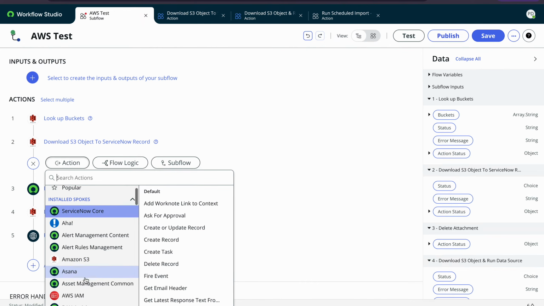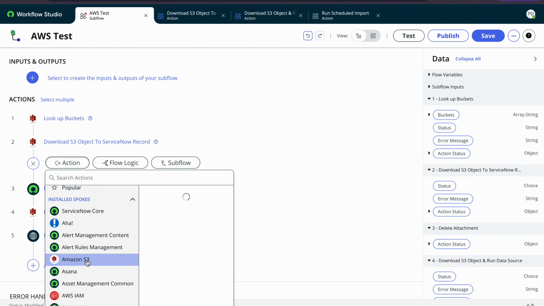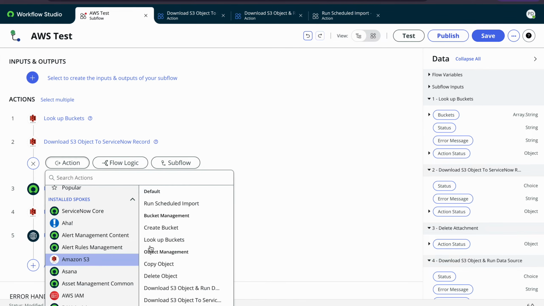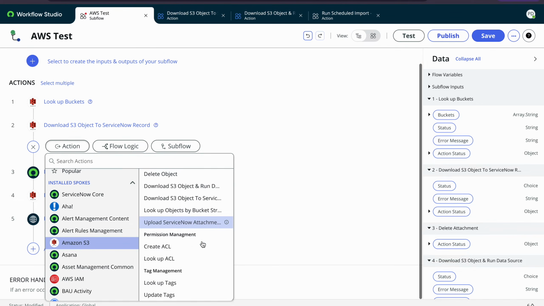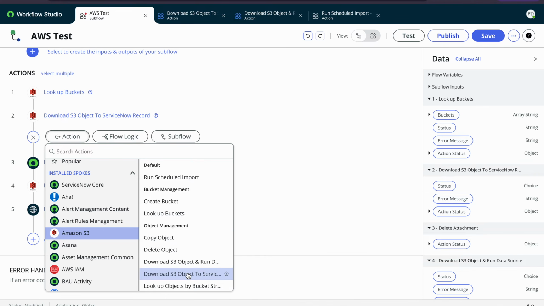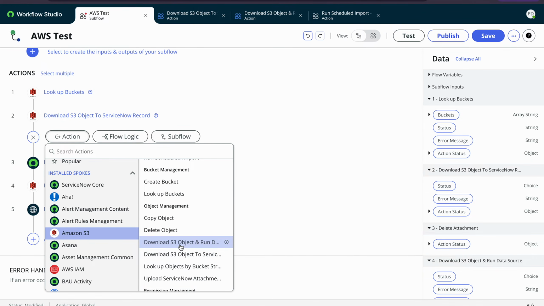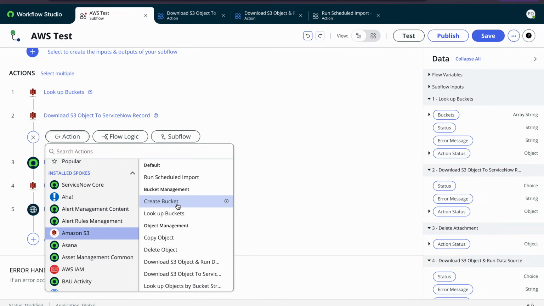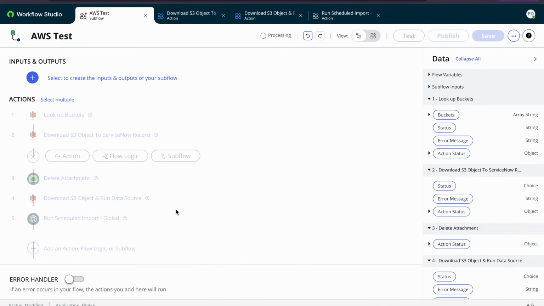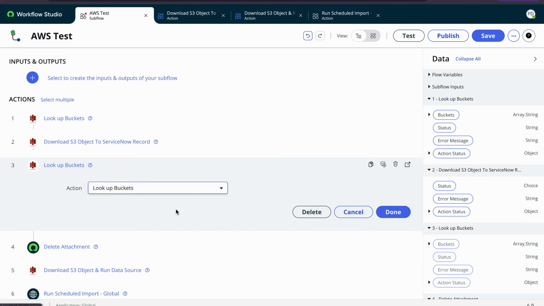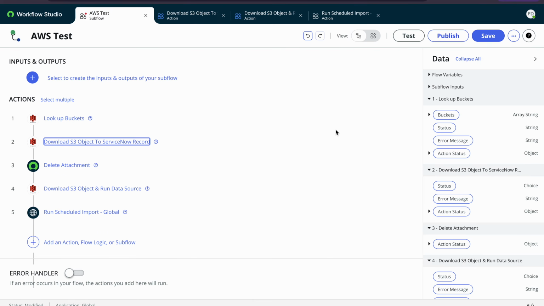Once the Spoke gets installed and activated, Amazon S3 Spoke will be available, and inside it there are many functions and actions already configured out of the box. This one I have used, and apart from that you can use lookup buckets, which we have already used. You can also create buckets. You can create a bucket in S3 from ServiceNow too. This is also possible.